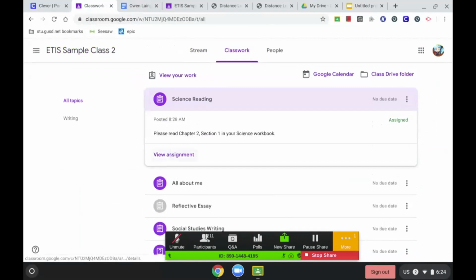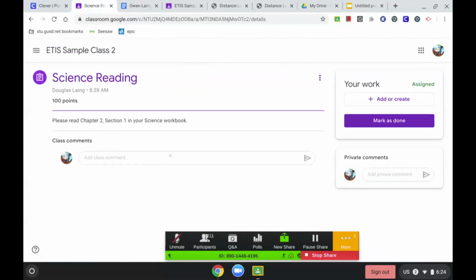So I'm going to click on that and click View Assignment. You can see the assignment says, please read Chapter 2, Section 1 in your science workbook. They're being given a task to complete. There's nothing to turn in. When that is the case, it's going to say mark as done. So they're basically saying, I have completed this task.